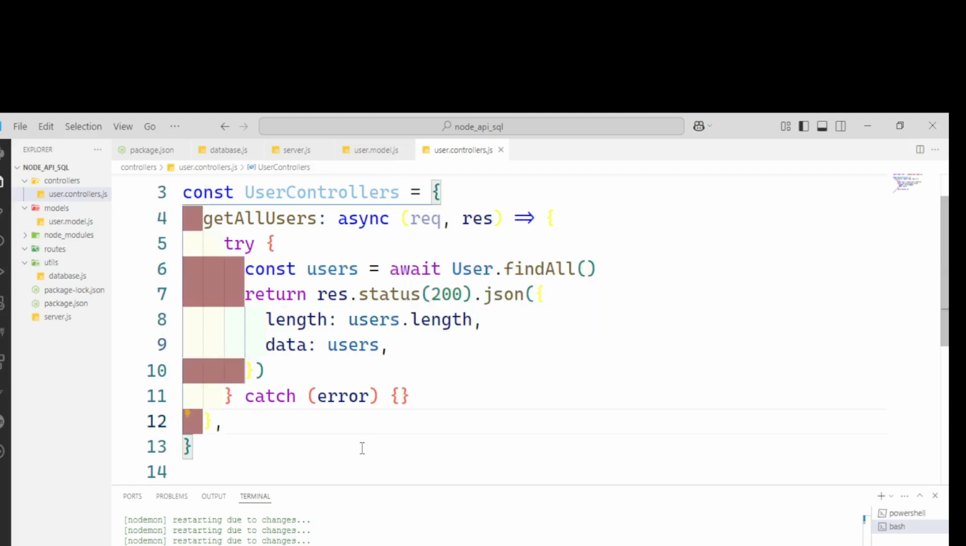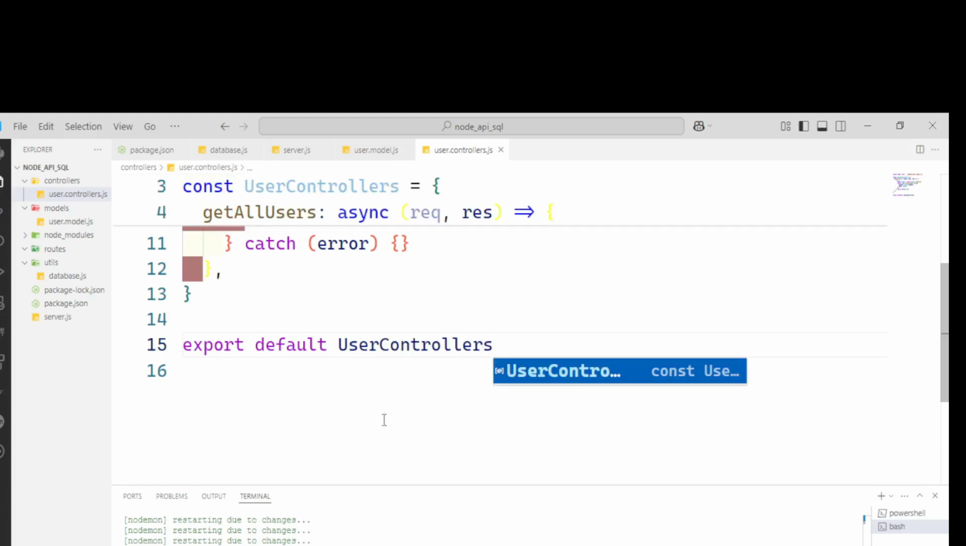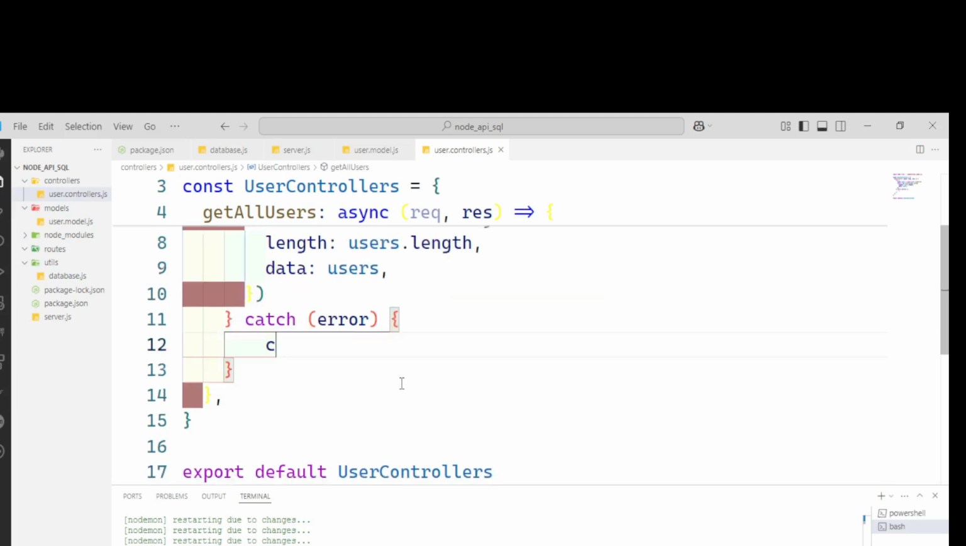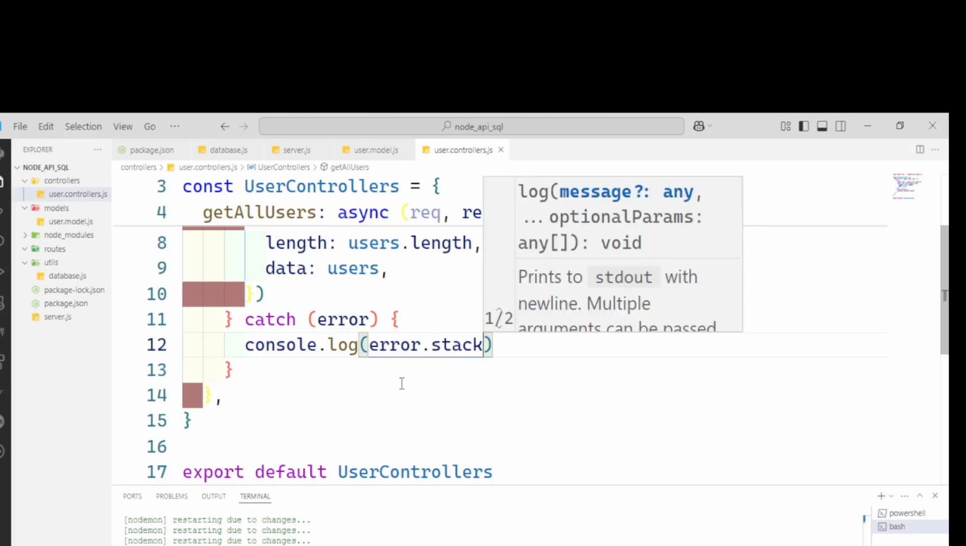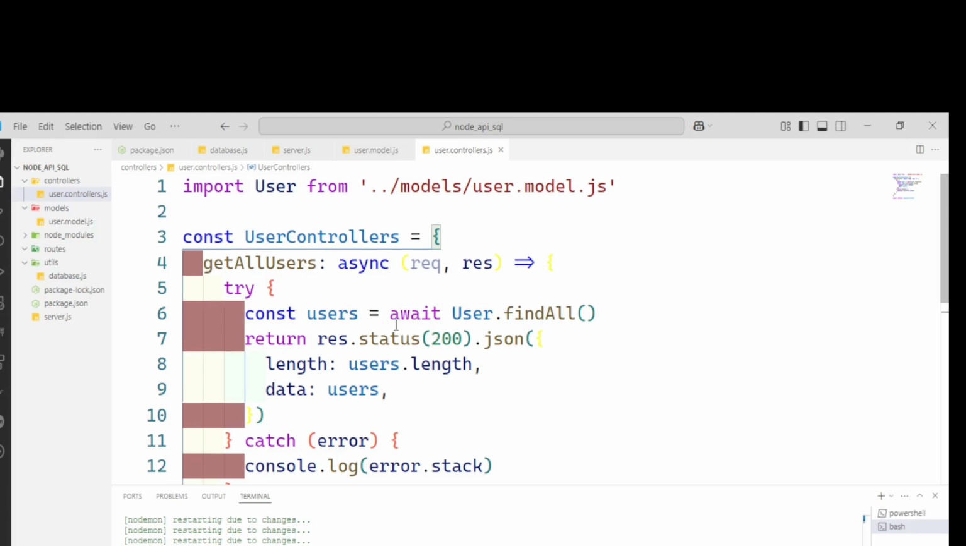So let's now say export default userController. So let's say export userController. In this case also, let's say console.log if there's an error, and now say error.stack, right? So this is what we want to do right now.